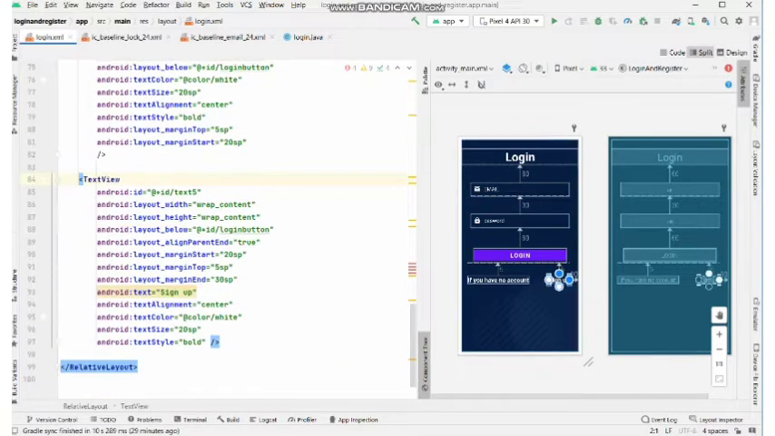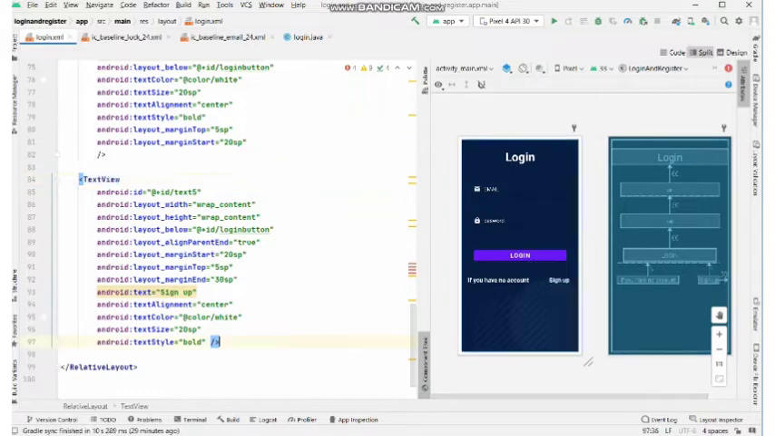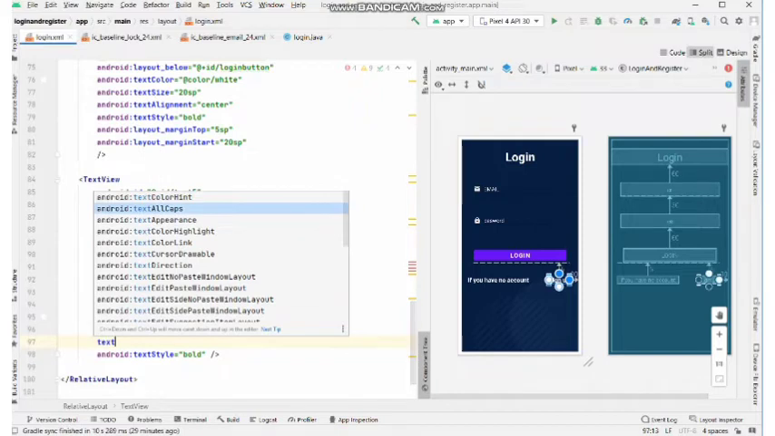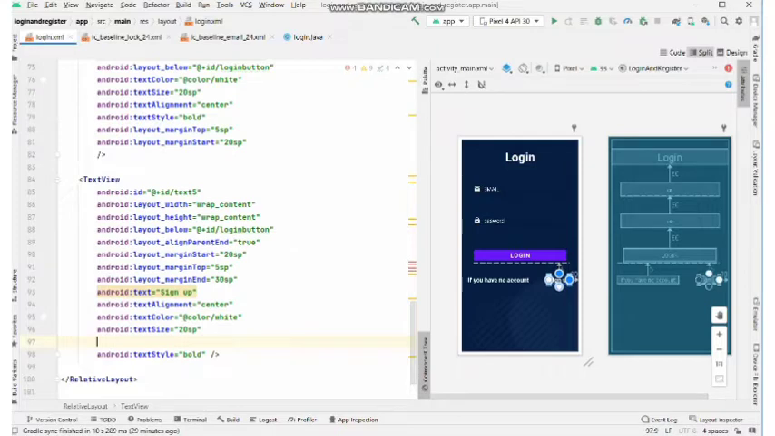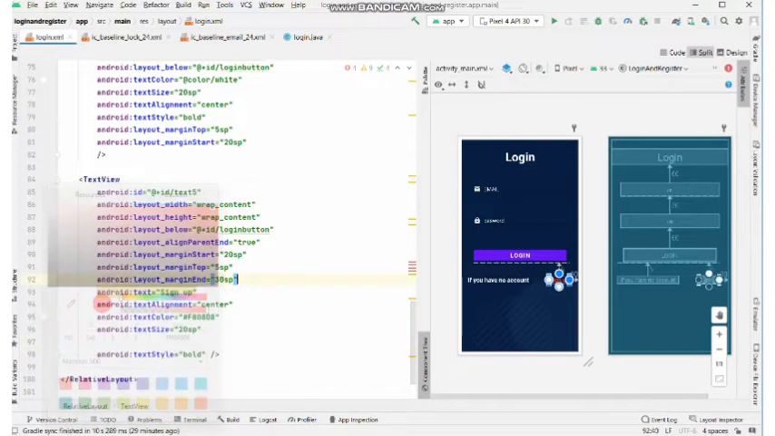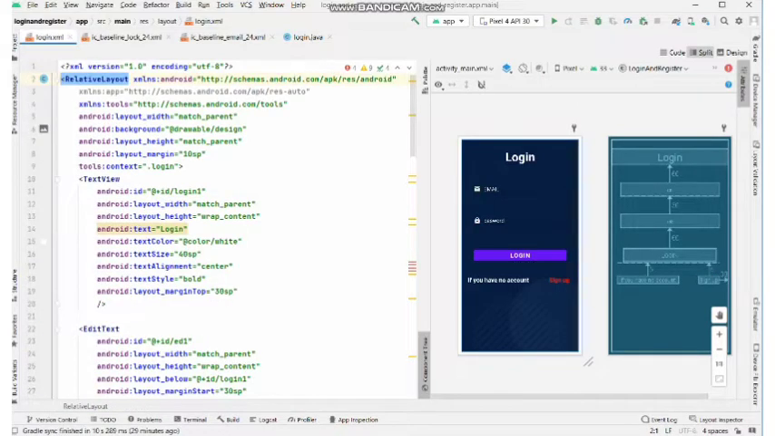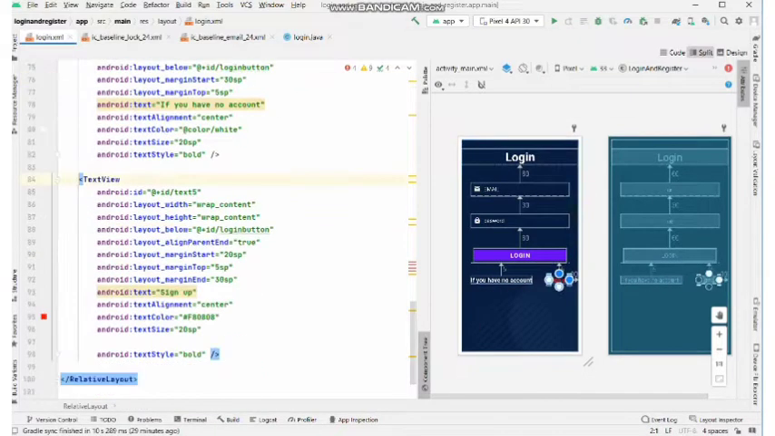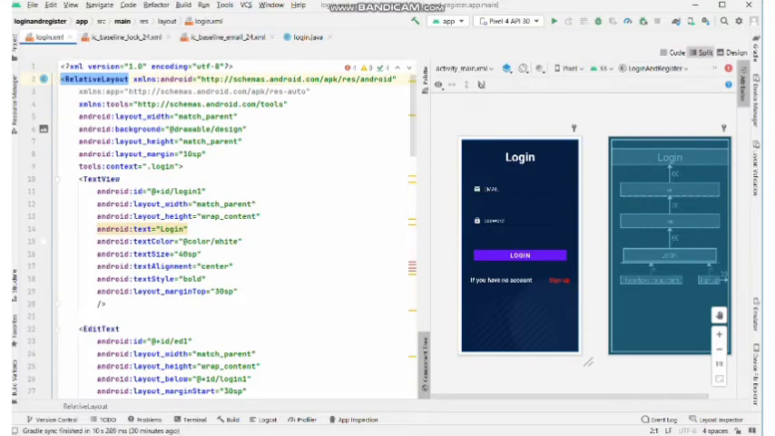Now we change the color of sign up. We use a red color to indicate it, so we use text color. Text color white, so we customize the text color as red. You see here the color is red, and we also have a margin start. I change this to 30. Okay, good, now this works.